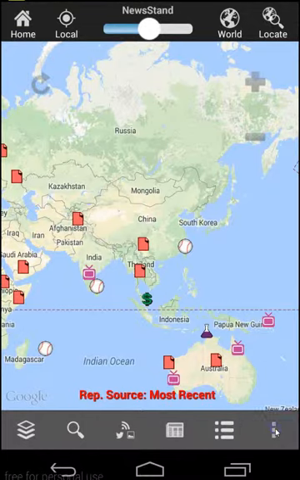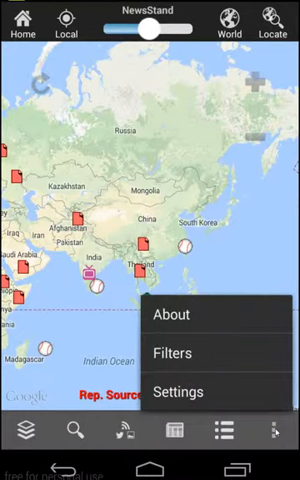Selecting this button displays the remaining buttons, including the About button, which gives more information on Newsstand, the Filters button, which allows for filtering articles by topic and whether they contain images or videos, and the Settings button, which allows for various app features to be set, including the home location.